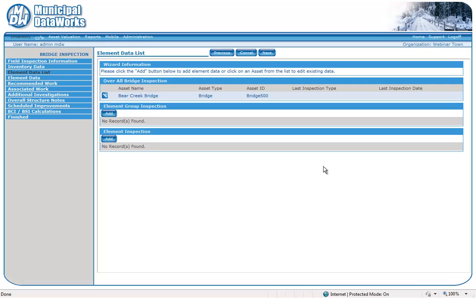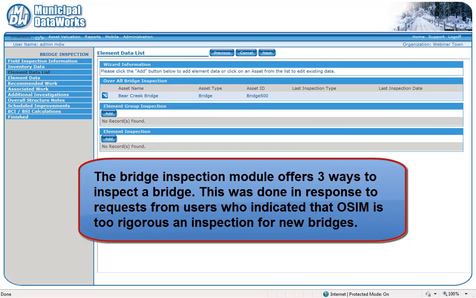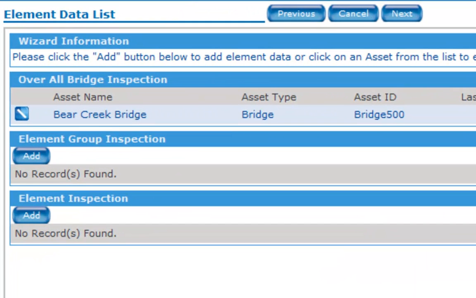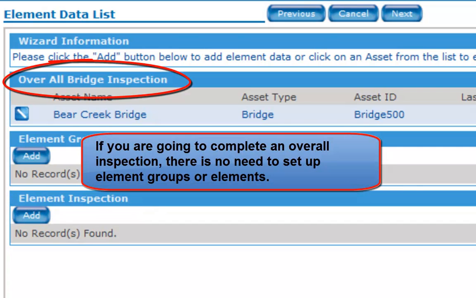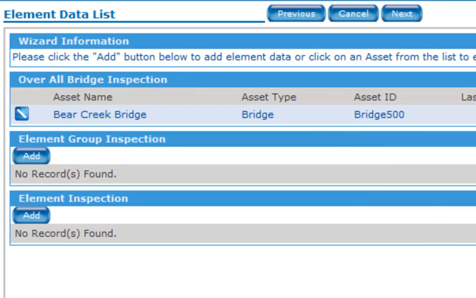The bridge inspection overview video showed you how to navigate to this page. The bridge inspection module offers 3 ways to inspect a bridge. This was done in response to requests from users who indicated that OSIM is too rigorous an inspection for new bridges. A user can choose to inspect a bridge at the overall level, the element group level, or the element level. If you're going to complete an overall inspection, there is no need to set up element groups or elements.